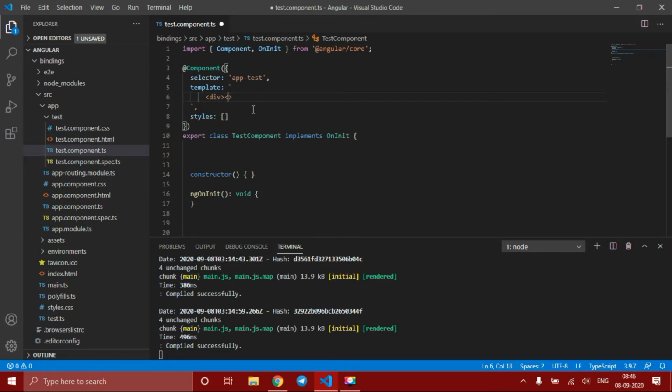Use a div tag here. In this div tag, you should write an if condition like star ngIf equal to some variable. I'll give a variable in the class. If my variable is true, then the if block should be executed. If my variable is false, then my else block should be executed. Suppose in star ngIf I give the variable name as display, I am allowing it to display.